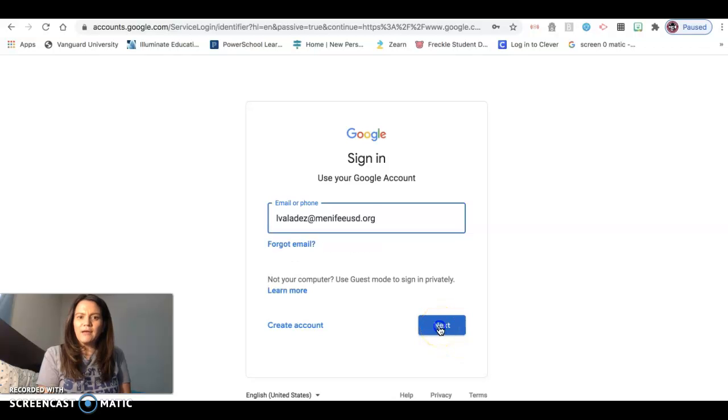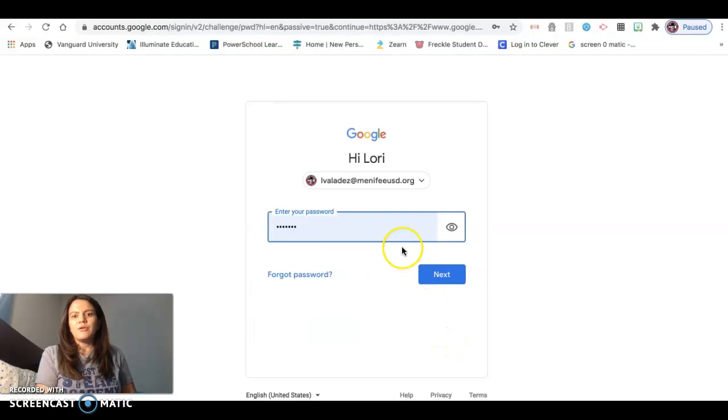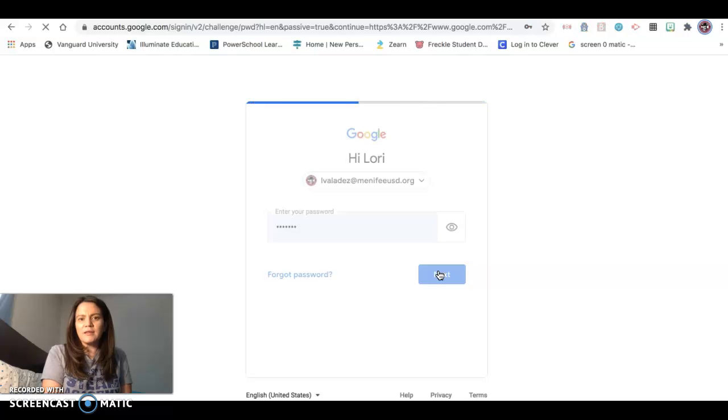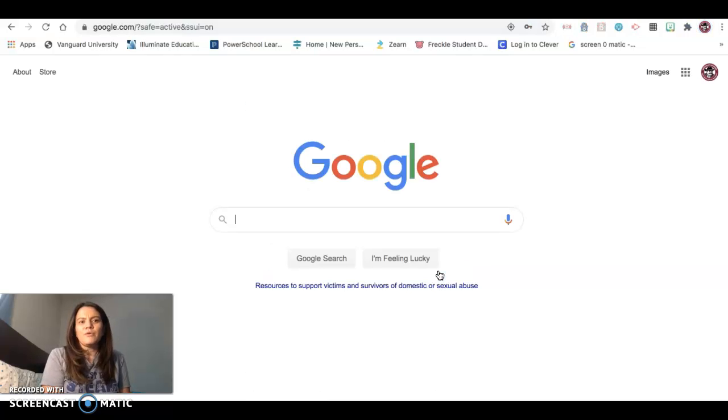So then you're going to click Next. You'll put your password in. It remembers my password, and you can also click that as an option if you want it to remember yours. So you'll put your password in, and again, it's still the same password that you've been using if you're a returning student from Harvest Hill. You'll go ahead and click Next. So that is how you get into Google, and you'll know you're logged into Google because your little icon picture will pop up over here.